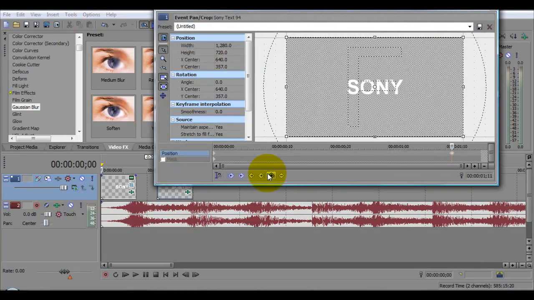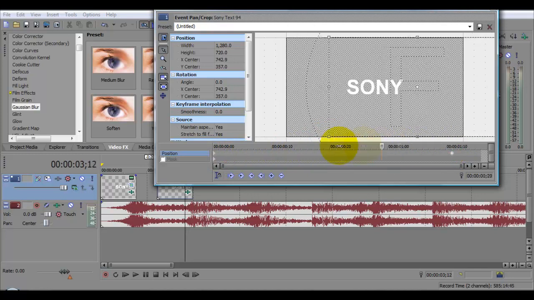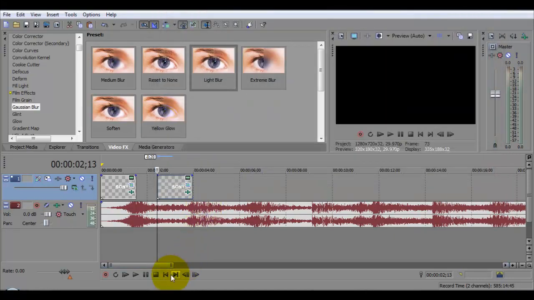So I go back here to the pan/crop. And what we're going to do here, if you go back to the beginning, I'm just going to grab this and push it to the left here. Okay, and now let's see what happens. You see that now I got one coming from the left and one coming from the right. So this is pretty much what you do, the left and right move of text effect.